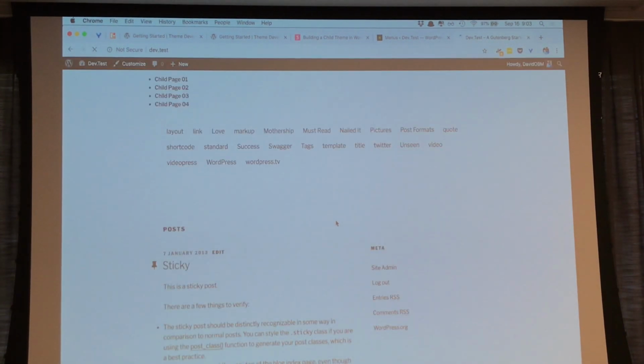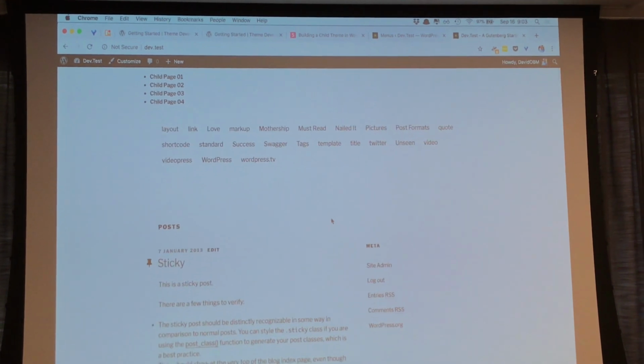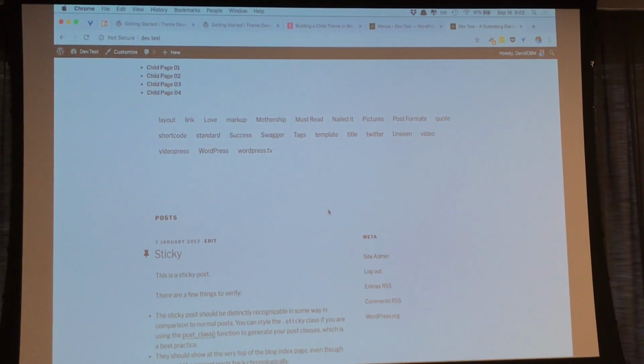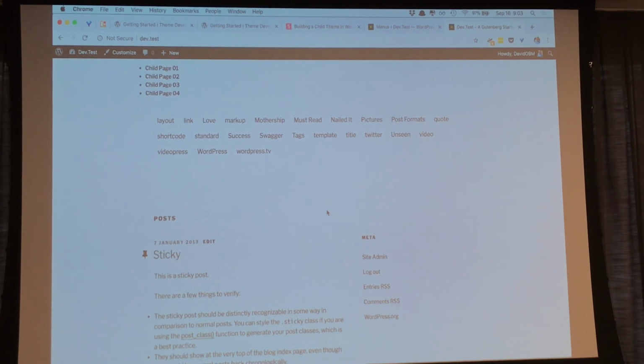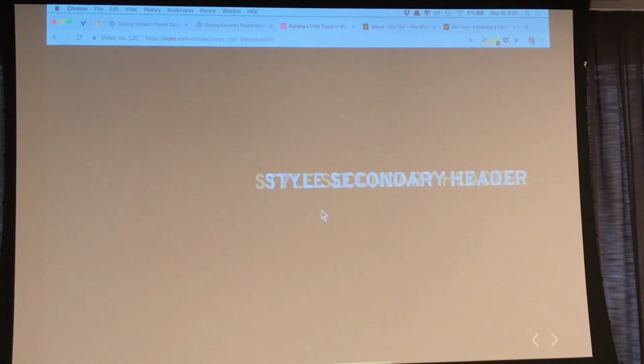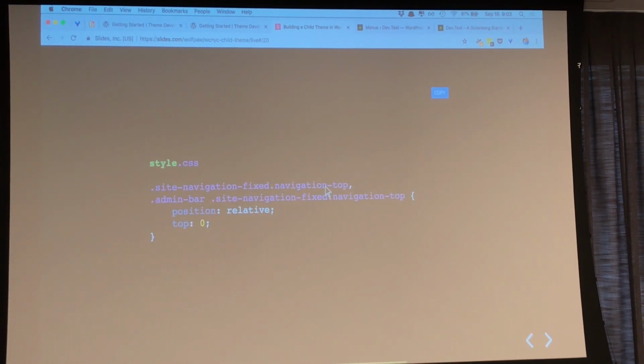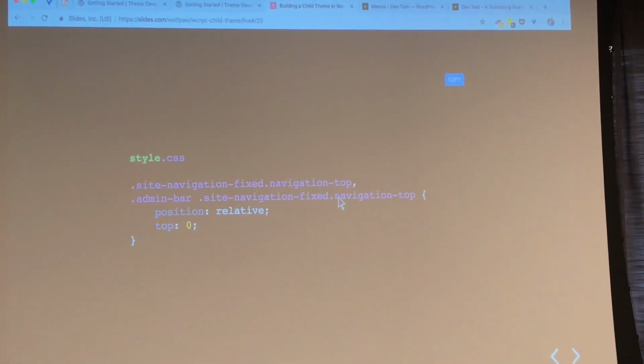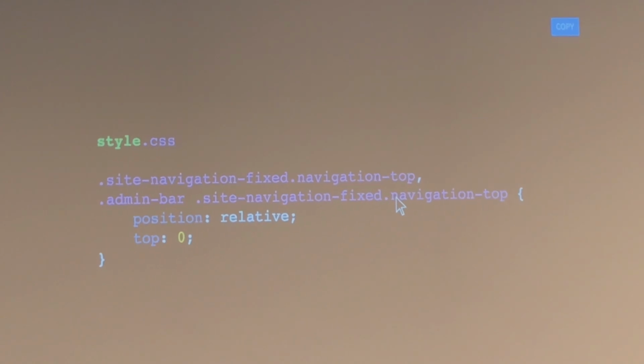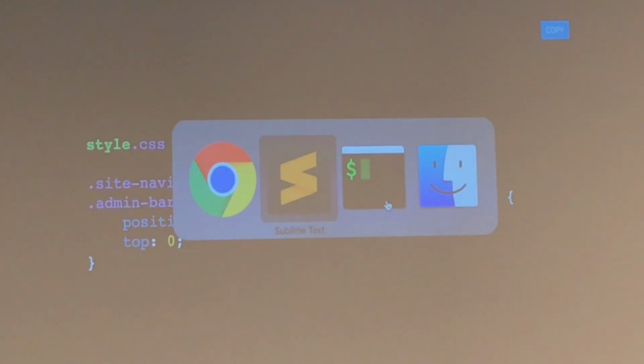And I refresh, and it looks like this. Again, it doesn't look great because we haven't done anything to style it yet. More importantly, the existing menu is sticky, stuck to the top of the page, so we can't see it hiding behind that. So in this case, I'm just telling the top menu to not be sticky. Make that change.